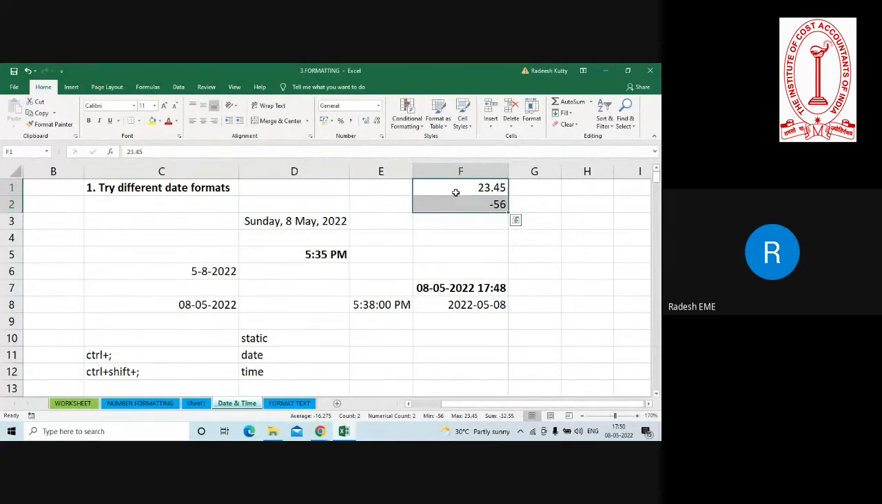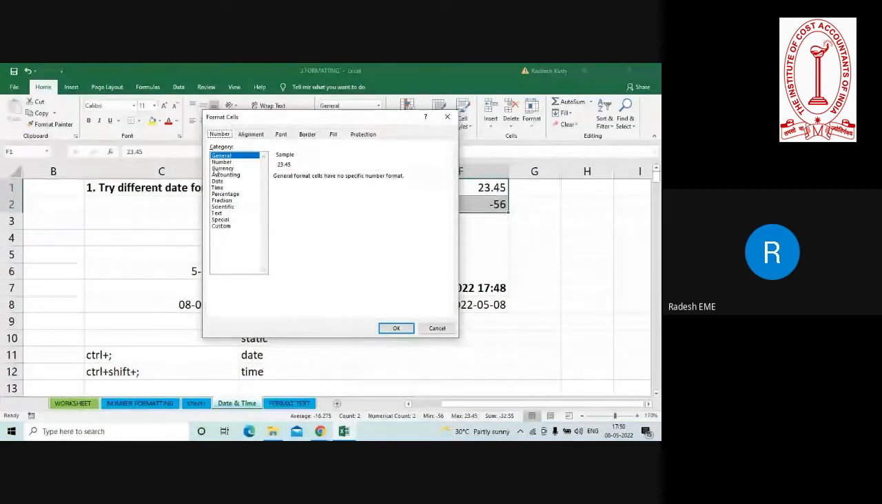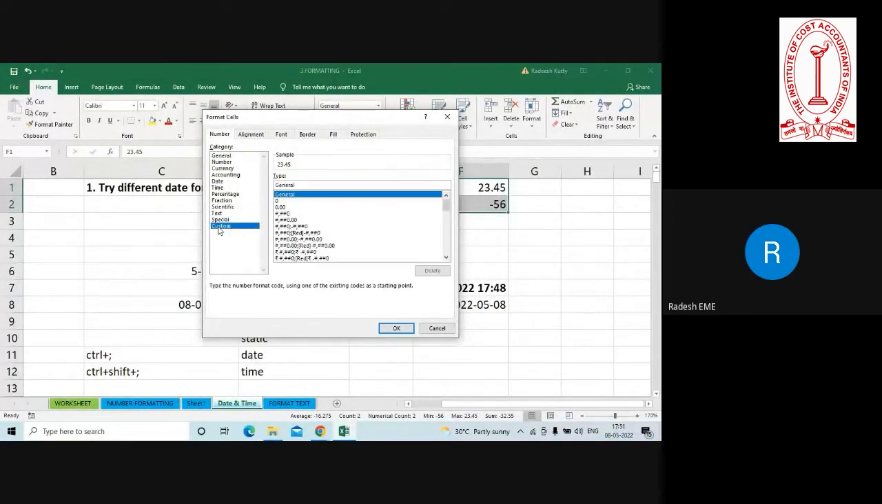Fine. So I'm selecting both the values. Press Ctrl 1. So this dialog box will open. It's for format cells only. Directly come to this custom option. So these are predefined values, right? Percentage, date, and time, they are predefined. You cannot make further changes there. But custom means you can change according to your requirement.